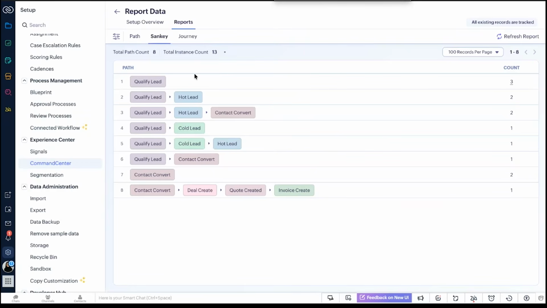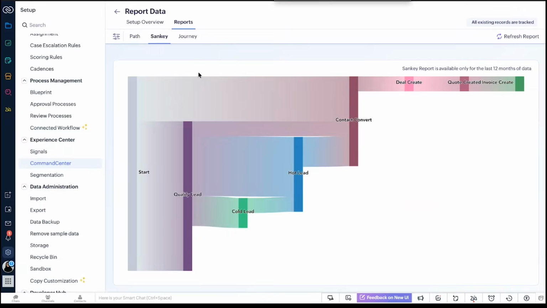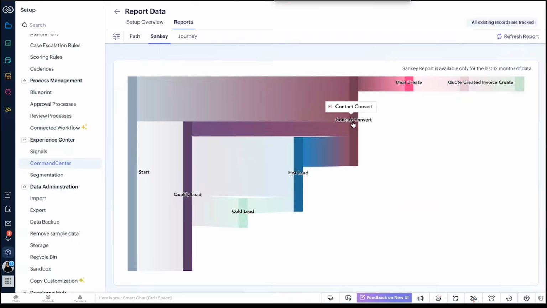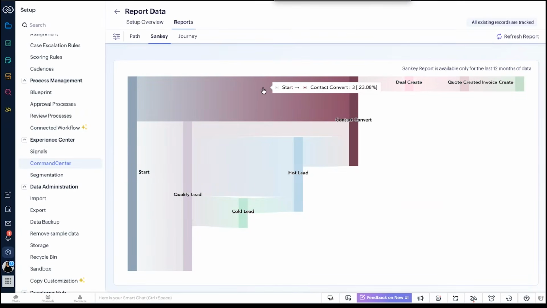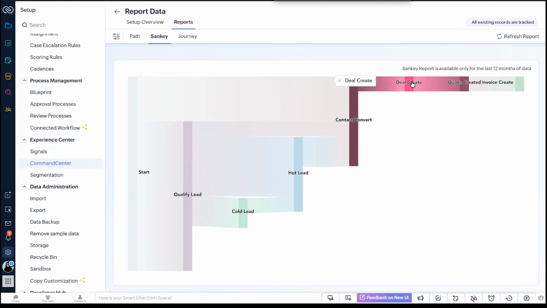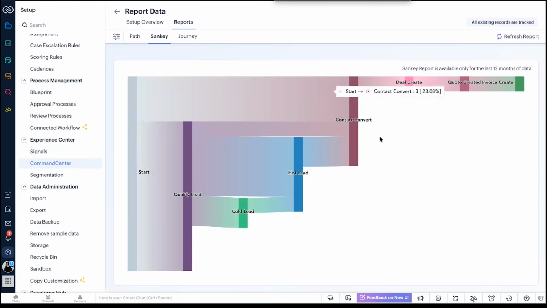We also have a cumulative report where all this data is accumulated to give you a Sankey view. The Sankey view is kind of like your sales pipeline, where you can see how your records have traveled. From the start stage, n number of records, so 3 records actually moved to convert. From there, certain records got converted further down the pipeline. So this is one report.